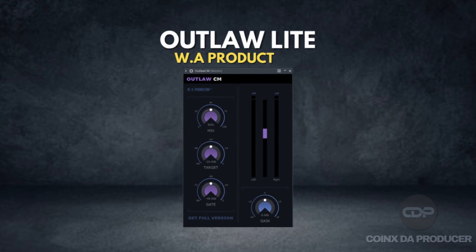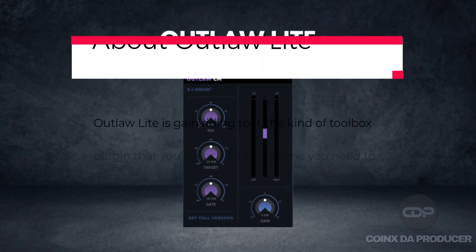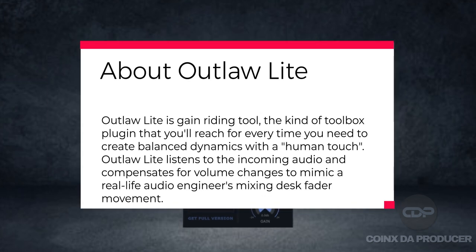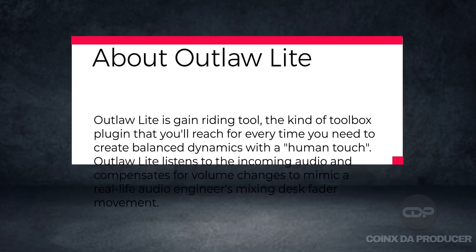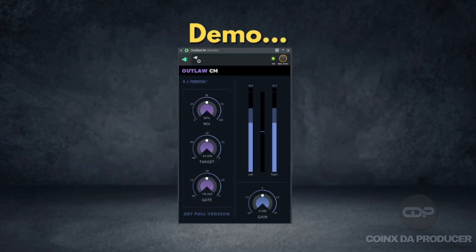The first on this list is Outlaw Lite by WA Productions. And Outlaw Lite is simply a gain writing toolbox. They said it listens to the incoming audio and compensates for volume changes to mimic a real-life audio engineer's mixing deck's fader movement. So let's check it out.